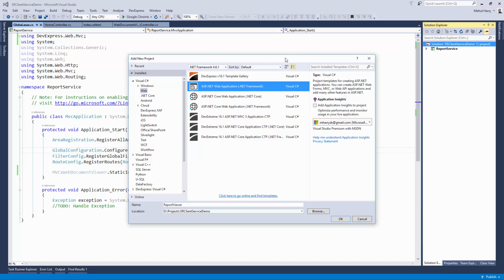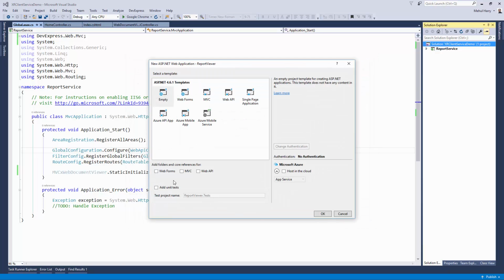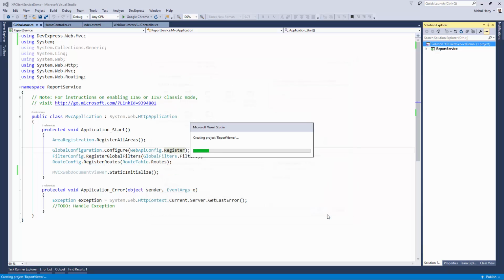And the reason I'm using this project type is to show you what it takes to use DevExtreme from scratch. So to do that, I'm going to use the ASP.NET empty web application template because it's as empty as you can get. As you can see, I'm not using any references and no authentication, nothing, completely empty project type. So I'm going to hit OK here.